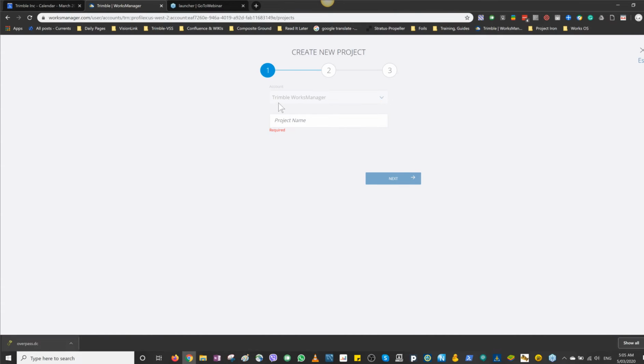So in the top pane here, you'll see the account is what we selected just before, Trimble WorksManager. If you get to this stage and you haven't selected that, you'll get the opportunity to select it from an active drop down here. So the project today, we're going to call it Belfast Overpass. And move through the wizard.